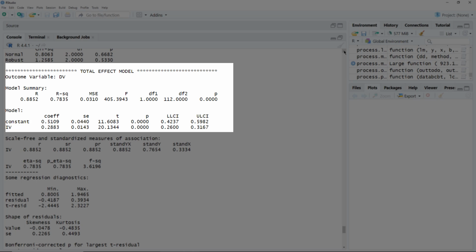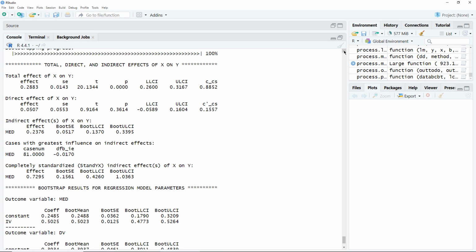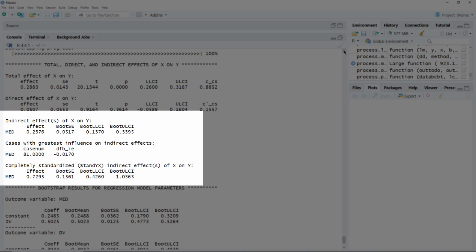Then the total effect model, that is the effect from the independent variable on the dependent variable without taking into account a mediator. It's significant, and again, the usual regression diagnostics. And the crucial information here is the indirect effect. We don't get a p-value there. We only get a bootstrap confidence interval. So if the confidence interval does not include the 0, then we have a significant indirect effect, which we have in this case. So we have a significant mediation.